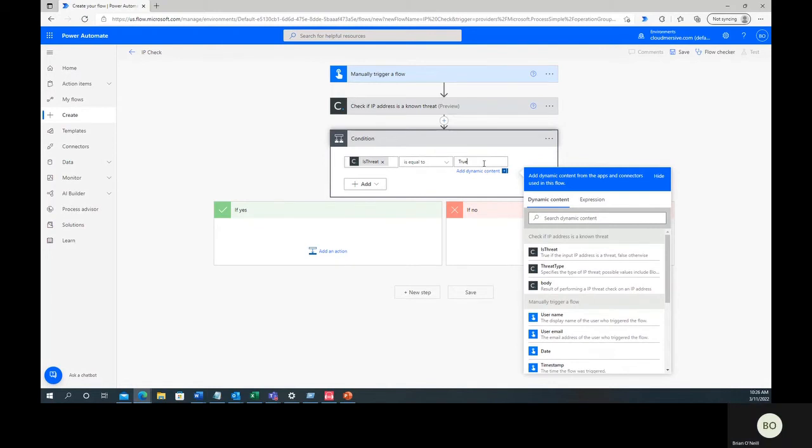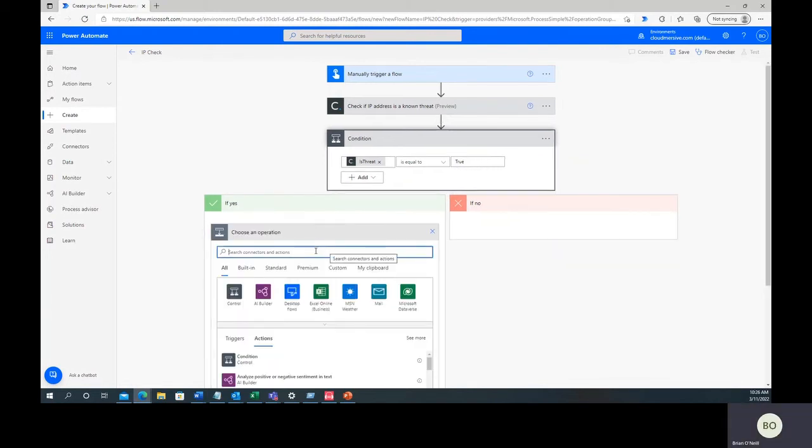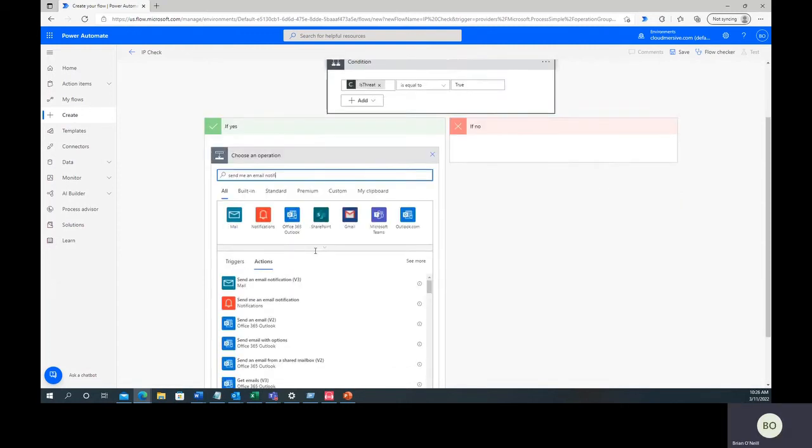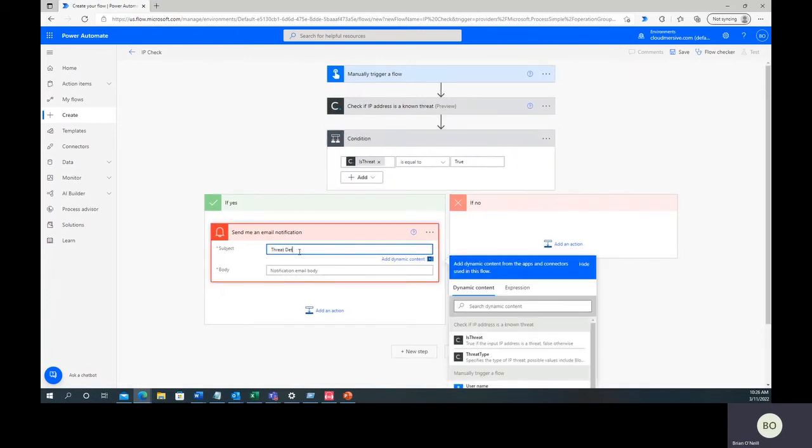Then, in the If Yes scenario search bar, look for Send Me an Email Notification. Click on that and then give your email a subject line that indicates a threat has been detected. Following that, create an email subject that contains dynamic content information regarding the type of threat detected within the IP.